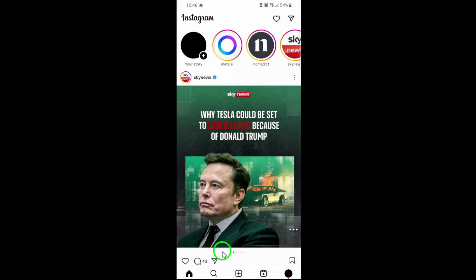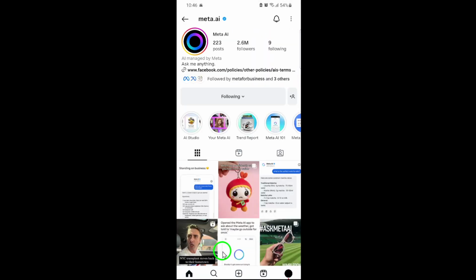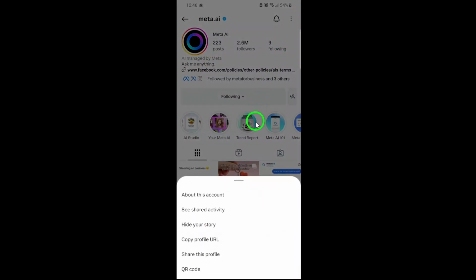Once you're on their profile page, look to the top right corner of the screen. You'll see 3 dots stacked vertically. Go ahead and tap on those 3 dots. This opens up a menu with several options. From this menu, select the option labeled QR code.